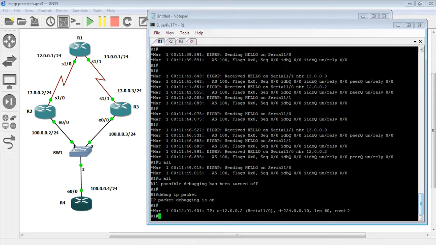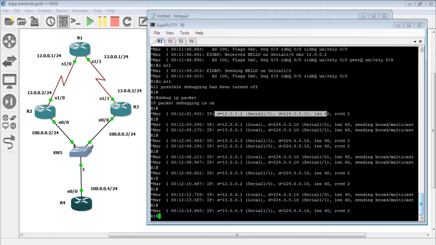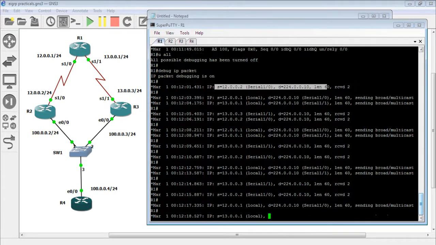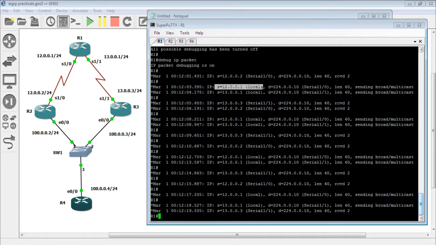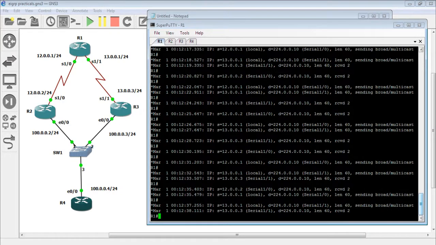Using this command we will be able to see that the source is 12.0.0.2, which is router 2. Router 2 is sending to the multicast address 224.0.0.10, and router 1 is sending broadcast or multicast using this particular address out interface serial 1/0. Every time we are sending updates or receiving updates, the multicast address is being used.